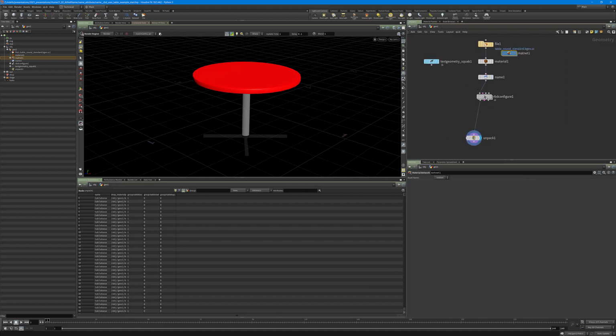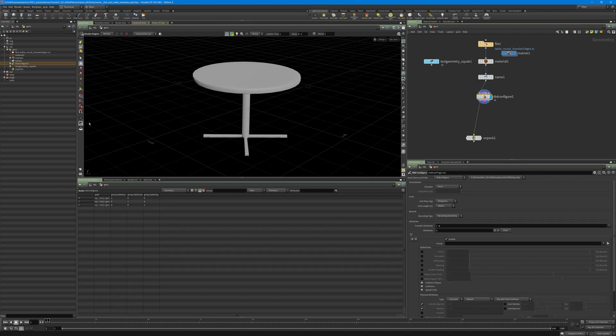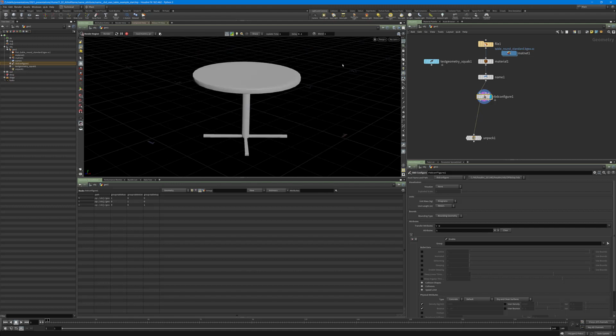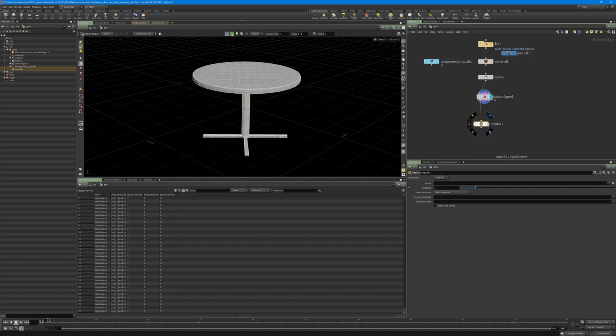And now if we go back to the RBD configure, let's see if our render will actually pick that up now. And it doesn't. So the way forward right now is to do unpack. We could apply materials later on. Again, it's a limitation of the GL viewport. So RBD configure, and we're going to go back here.